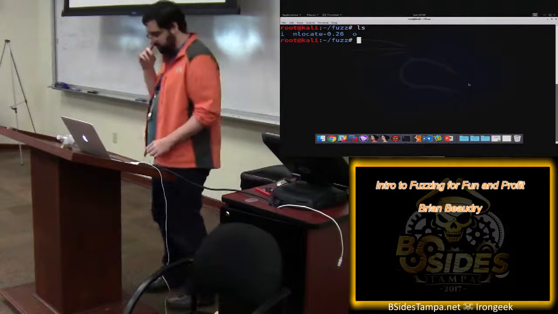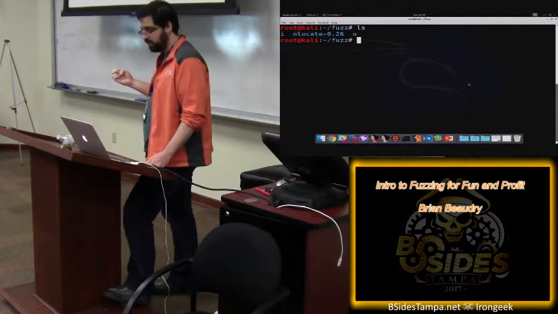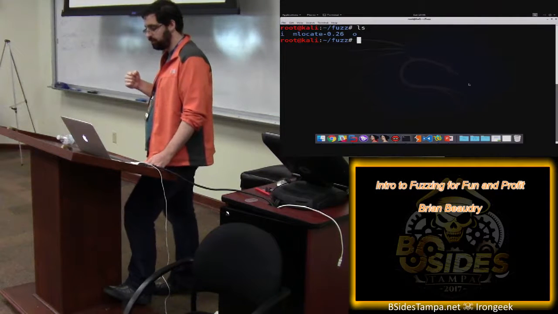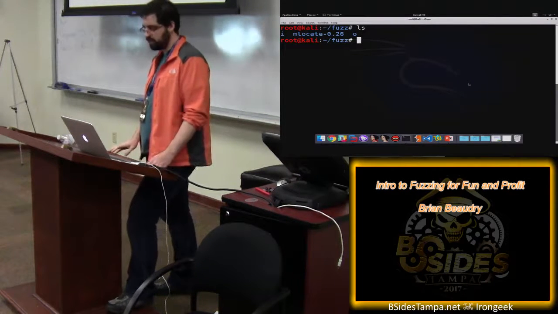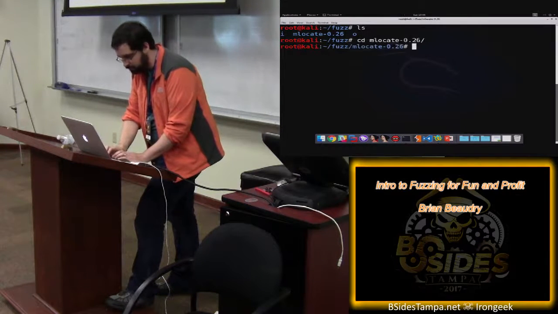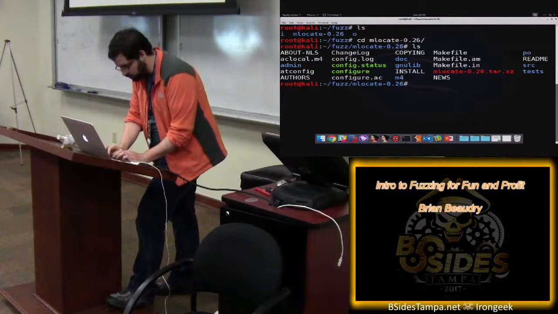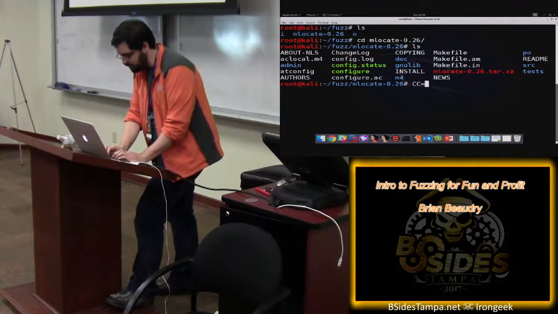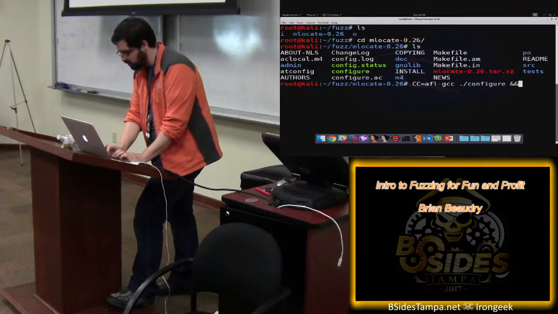So here, what you typically do, AFL works specifically on open source software and on POSIX, Unix-based environments. So I downloaded the source code here for mlocate. You can see all this goodness here. All you have to do in order to get this set up is just specify that you want to use AFL GCC as the compiler, and you configure it.